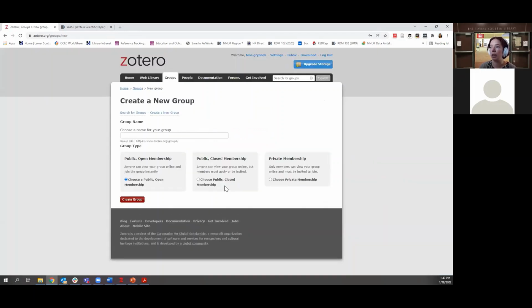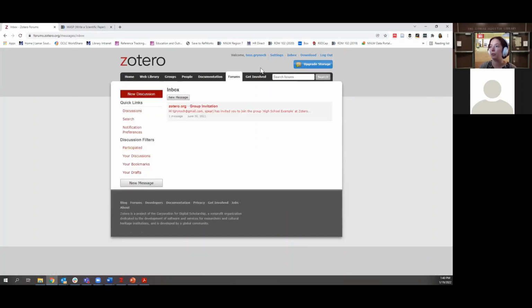And this is where you can choose what type of group you're going to want. Generally, in most instances, I assume you're probably going to want a private group. You'll need to choose a name, and then you'll create the group and add people to it as you wish. All of the group members that you add will get an email about it. It'll also show up in their Zotero inbox as an invitation to join the group. Any questions about those features?